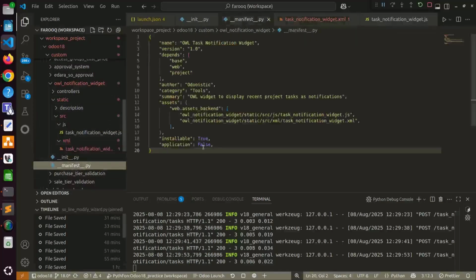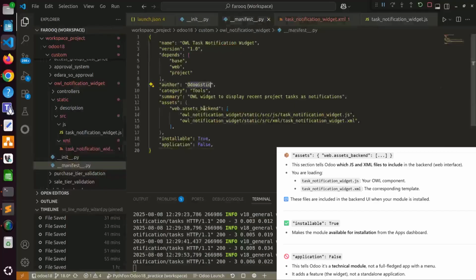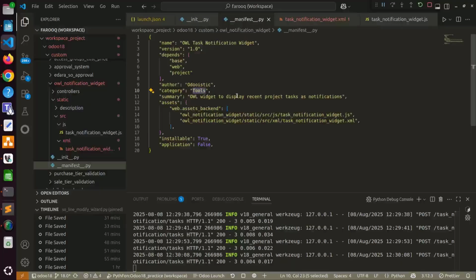And other than that, this is the author. You can just write your name if you're designing any module. Category is tools, you can just write any other category if you want. So when the module will be installed, in module info, you can see the category, and that will be very helpful once we go for searching modules. So we can also search by category.